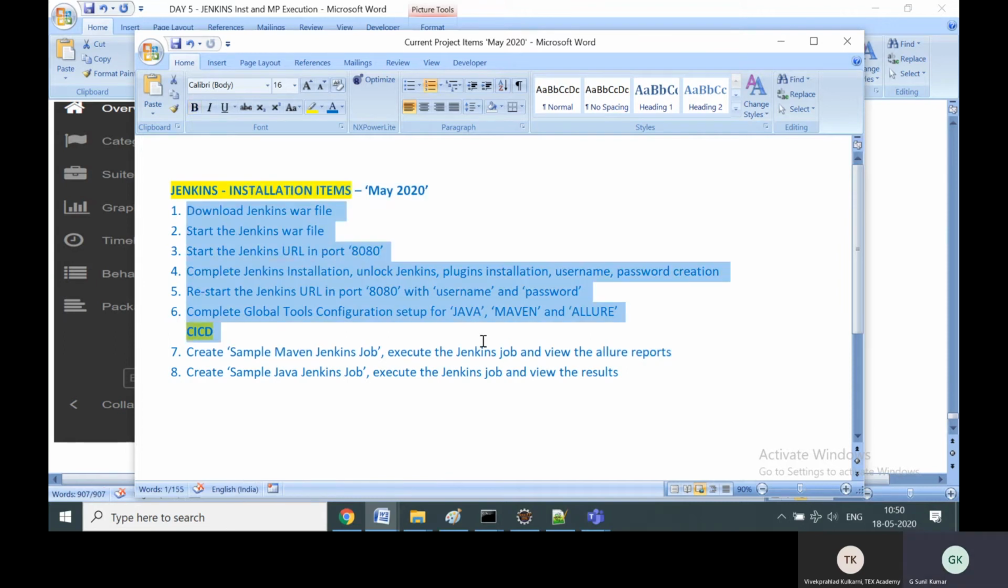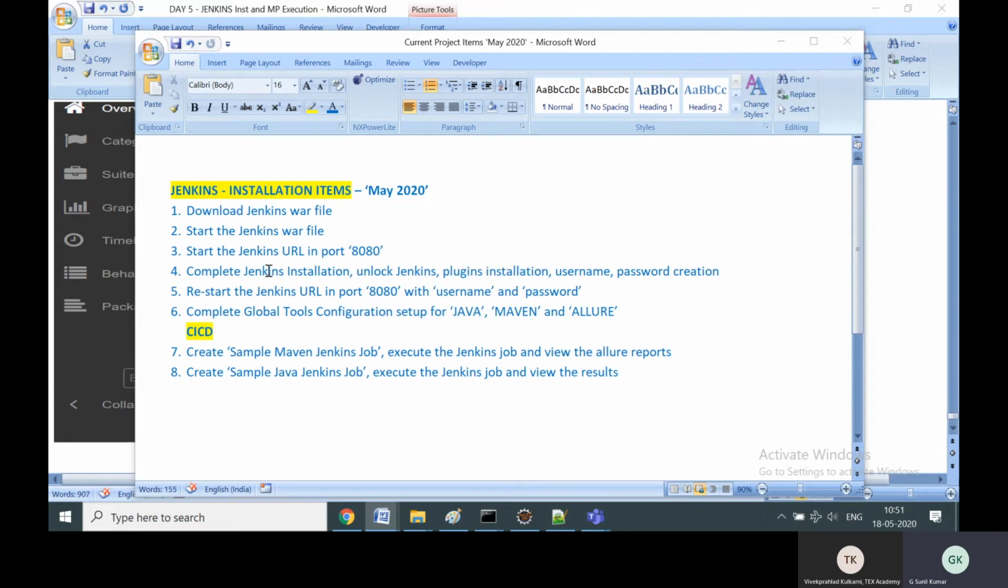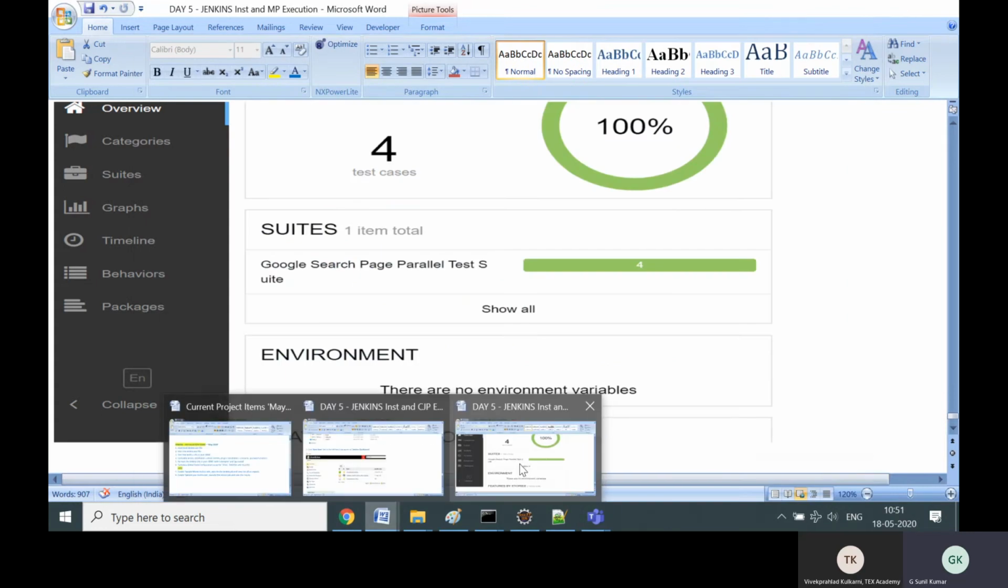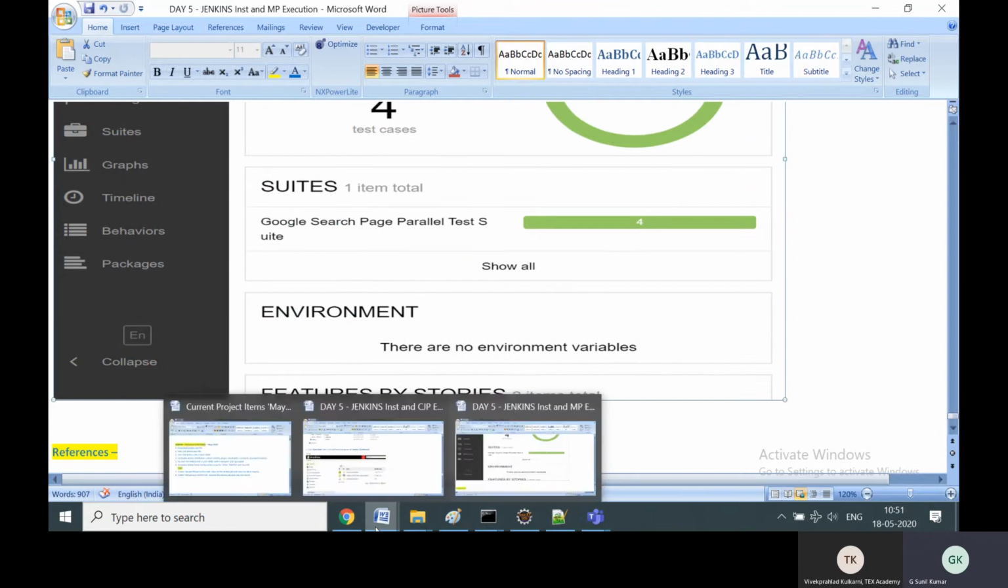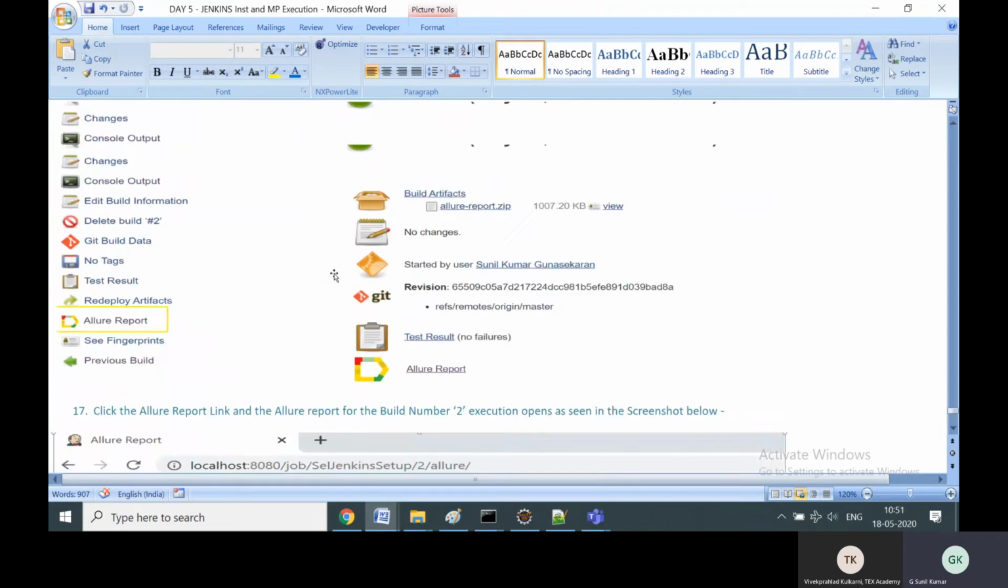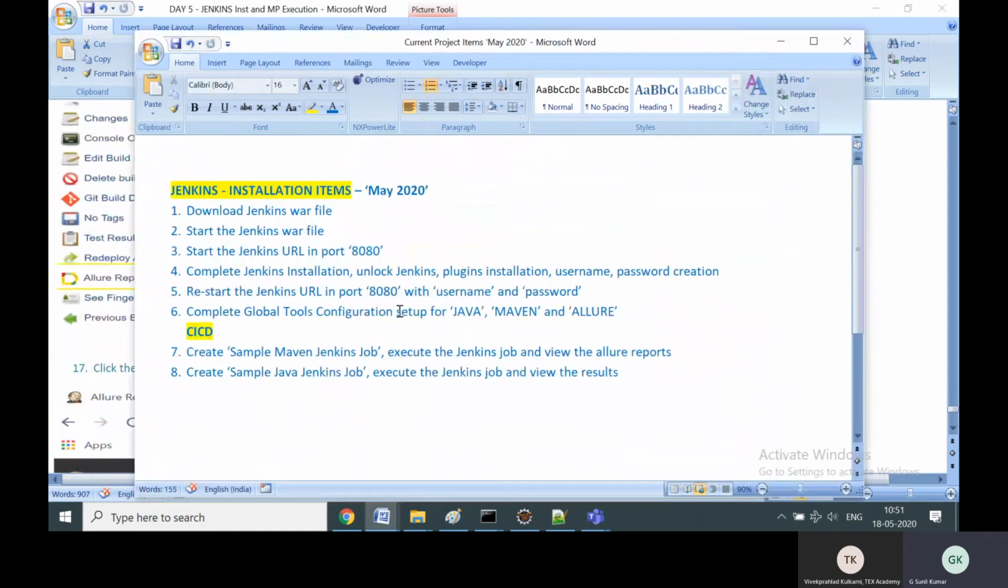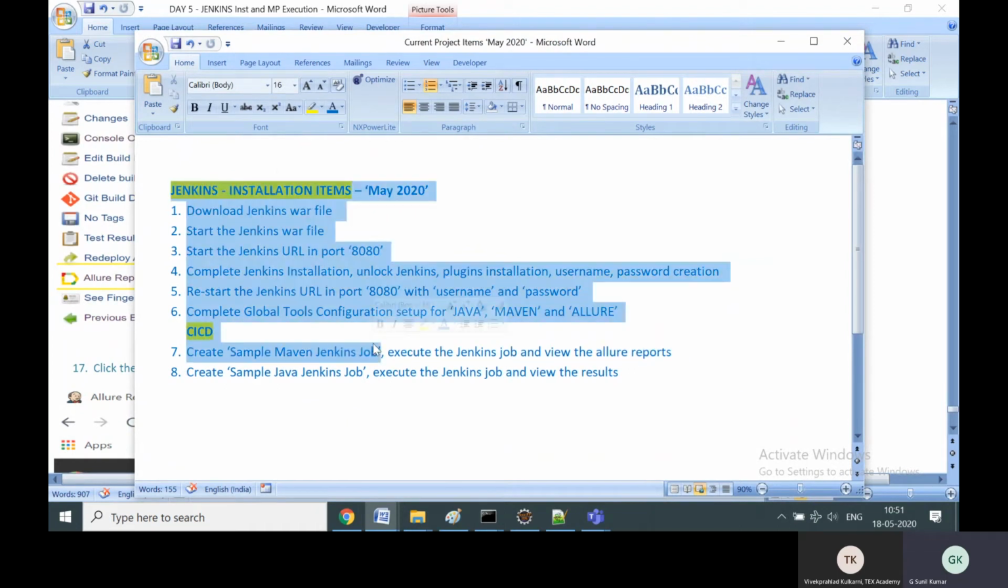So I hope that after this video it will be much easier for you to download, start, create username, password, set up the global tools configuration, and set up plugins installation. It will be much easier for you. You have the documentation also, this complete documentation here, for Maven project execution and Jenkins installation, and you have the video also. You have both. This has complete screenshots, and you have the video with these two. I think you can set it up at home by yourself, without needing much external help.